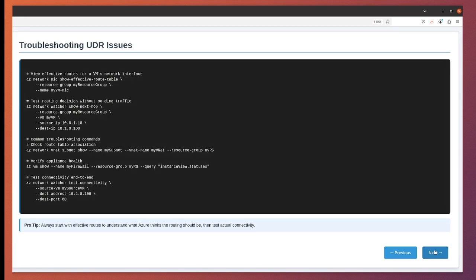Troubleshooting UDR issues. Let me show you the essential troubleshooting tools for UDR. These commands and techniques will help you diagnose routing issues quickly. The az network nic show-effective-route-table command is your best friend. It shows exactly which routes are active for a specific virtual machine. This helps you understand why traffic is flowing in unexpected ways.